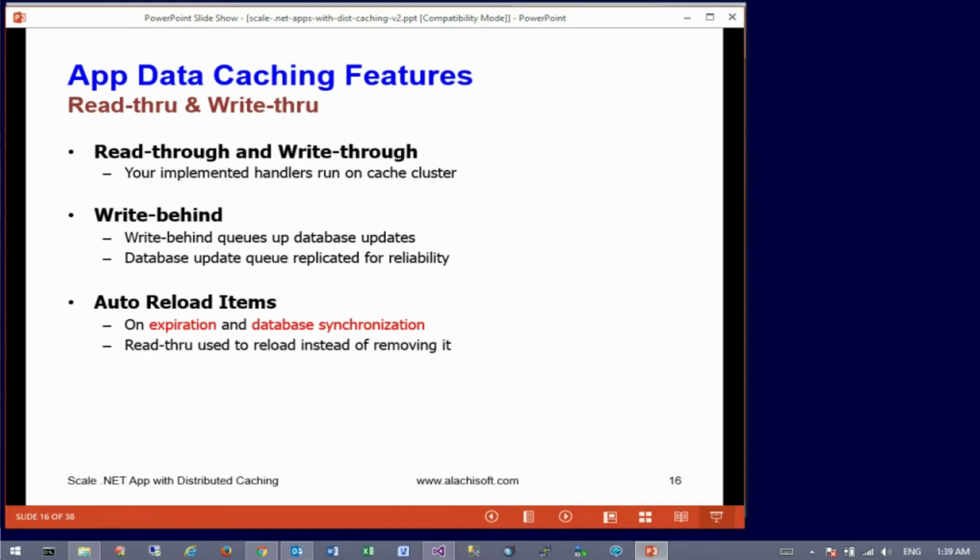Or if the database connection fails, it gets queued up again. In the case of even a write-through, if a database update failed and you want the update to be done to the database, it gets queued up. Write behind is essentially write-through in an async fashion.